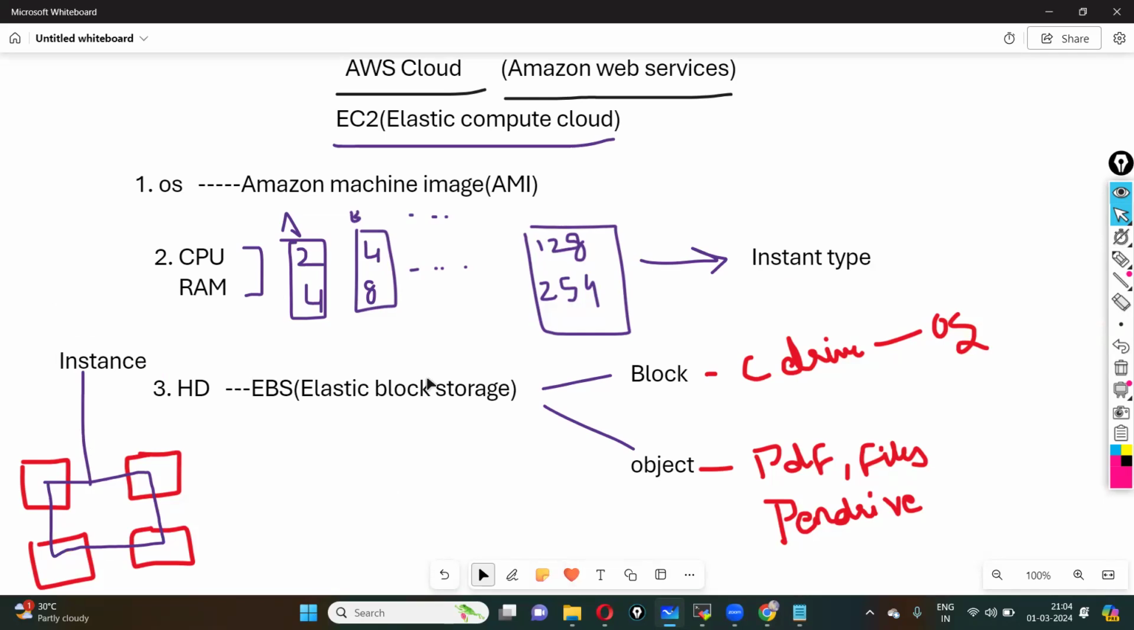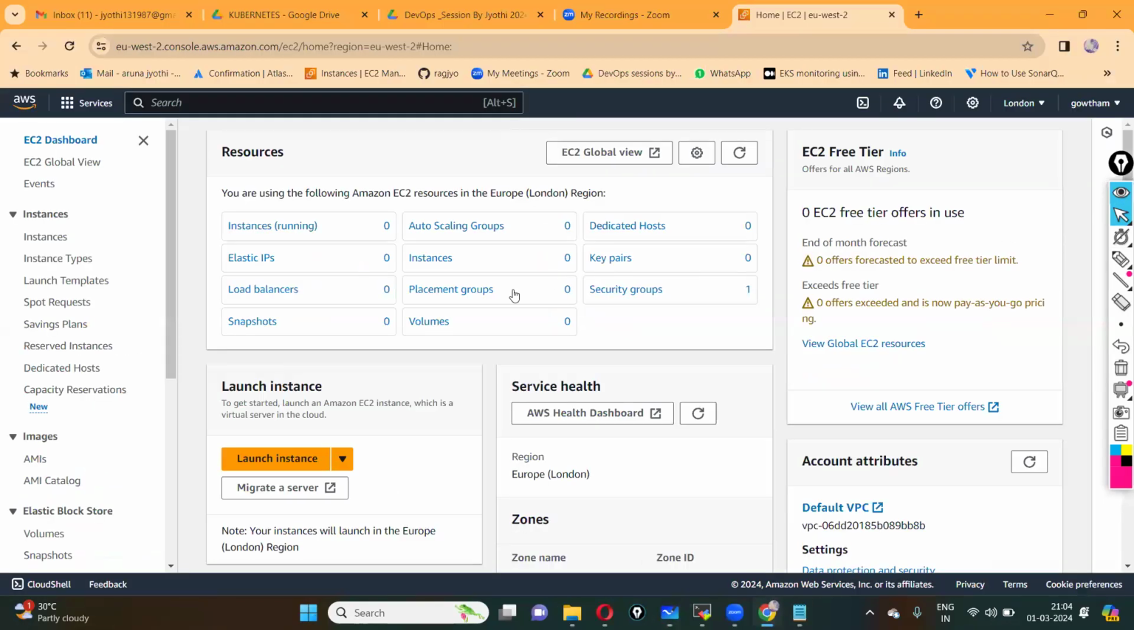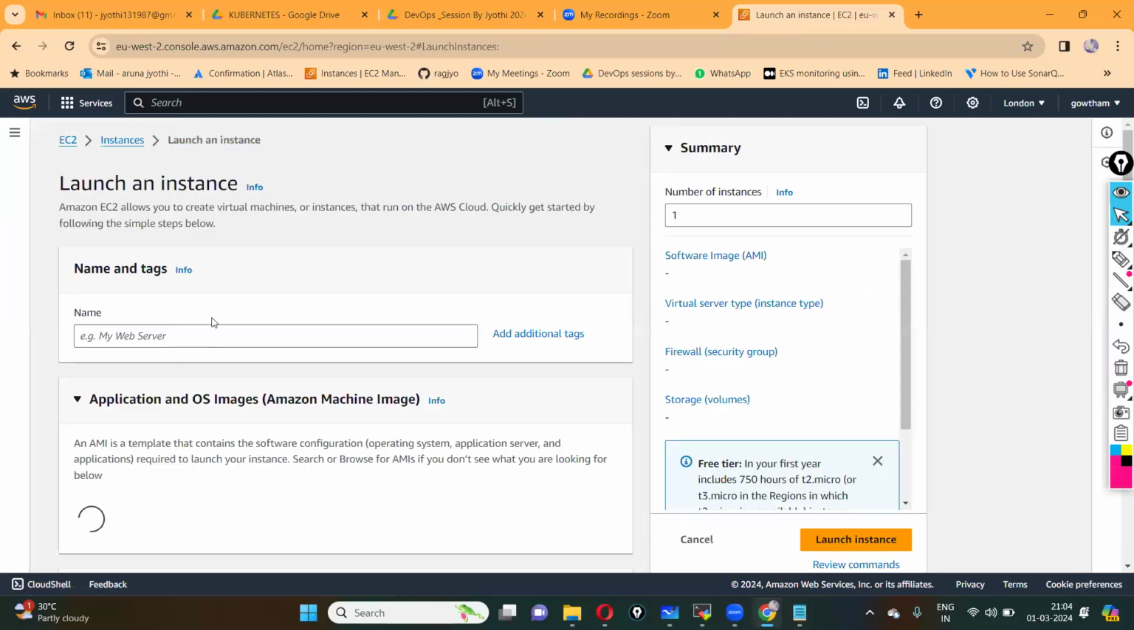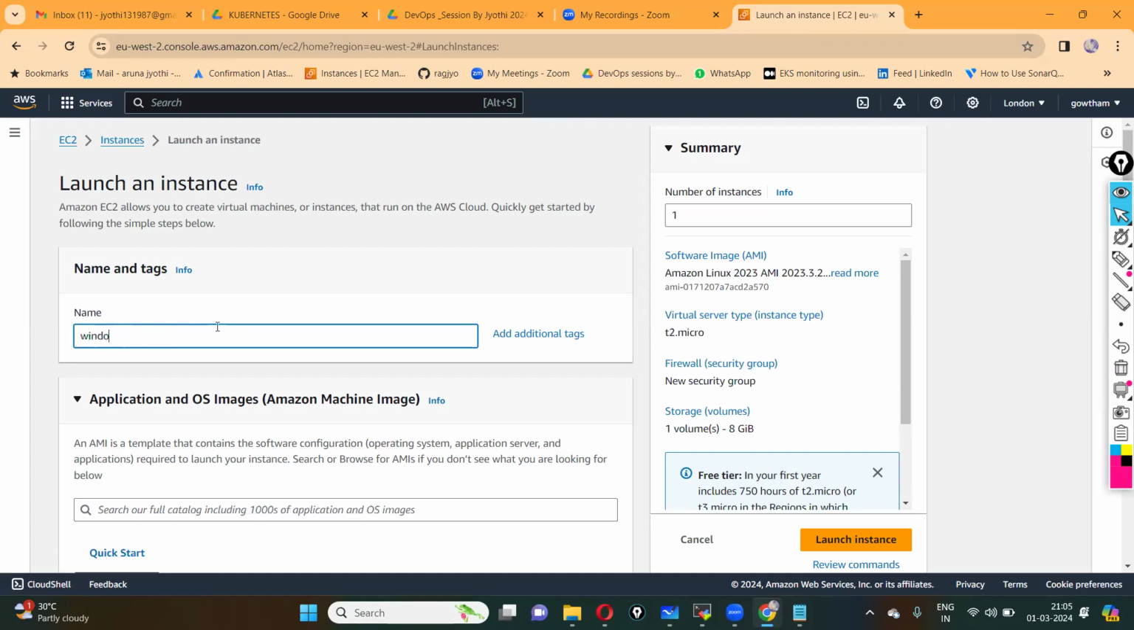So today we are going to launch one Windows instance. Let me proceed. If you want to launch a Windows instance, you just go to the EC2 dashboard. Here you can have options. Just click on this Launch instance. Here you can give any name for the instance. I'm using Linux, right? Sorry, Windows, right? Let me give the name Windows instance at the rate 8:30 p.m.